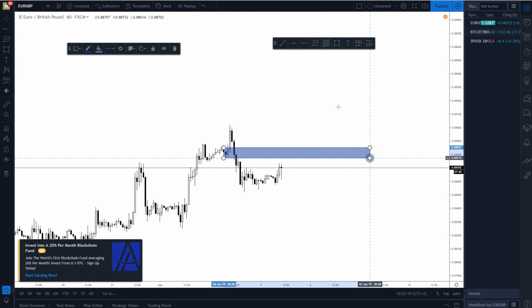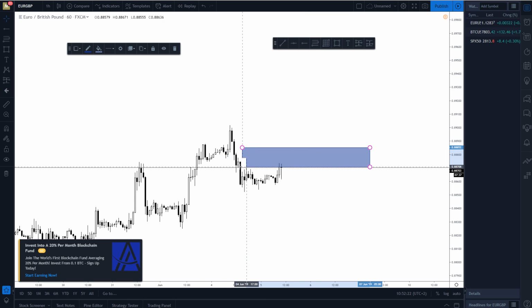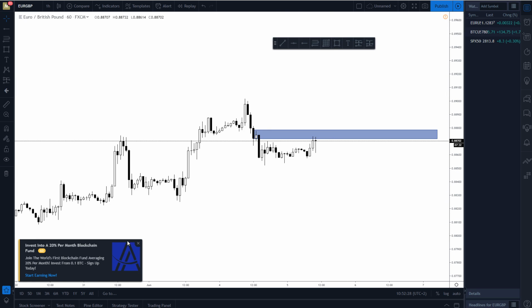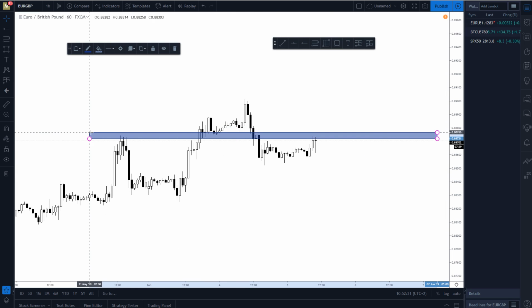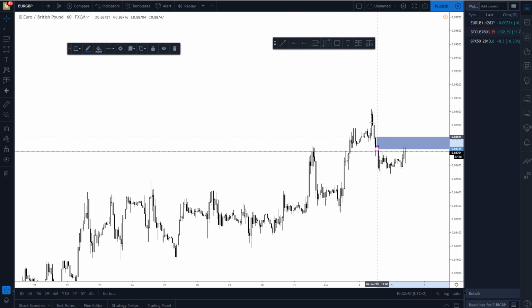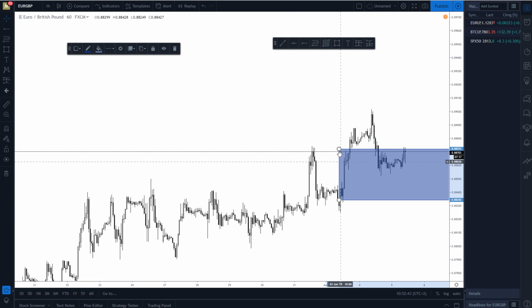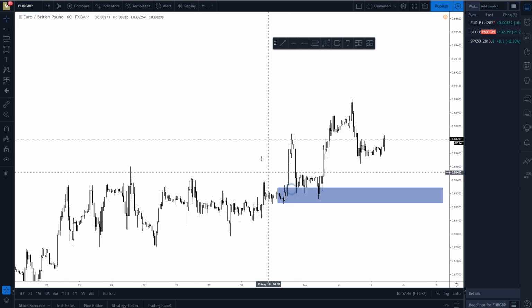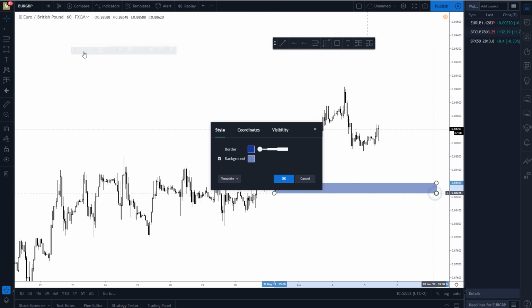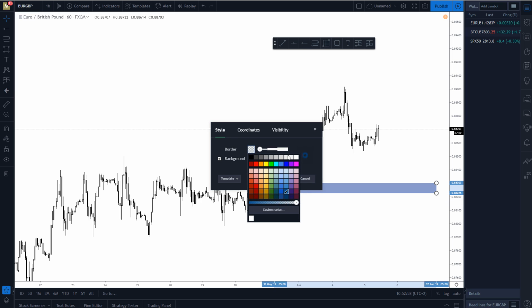The next thing, the rectangle, is your tool for drawing the supply and demand zones. This is why you will be using this a lot, because support and resistance are most of the time just lines, but supply and demand zones can be bigger-sized levels. So the rectangle is, in my opinion, the best tool to use. It is the cleanest one. Once again, double click it, change the color however you like. This one is totally up to you.